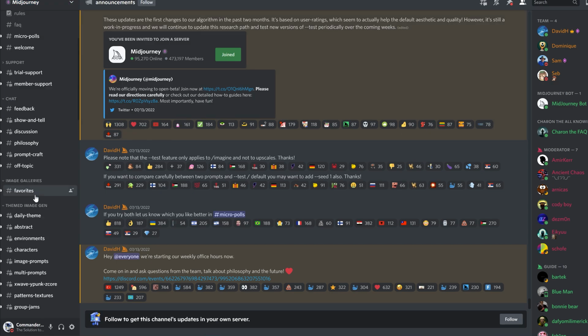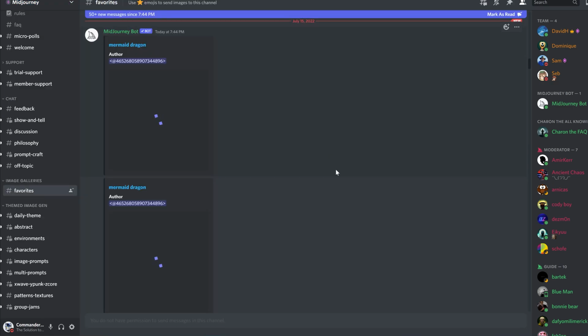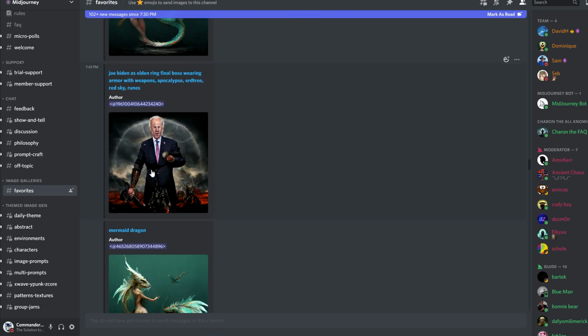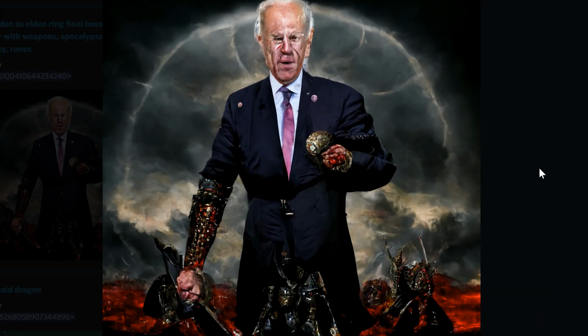So I think the best thing to do is just to go into favorites first, because this is where all the good ones are. So like this one, the blue text is the prompt, this image is what was generated, and it says, for this one particularly, Joe Biden as Elden Ring final boss wearing armor with weapons, apocalypse, entry, red sky runes. And that's what it came up with.